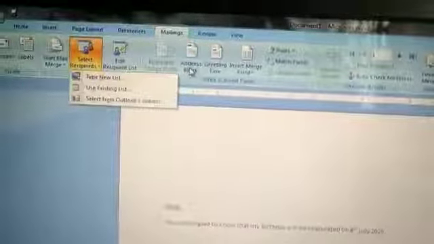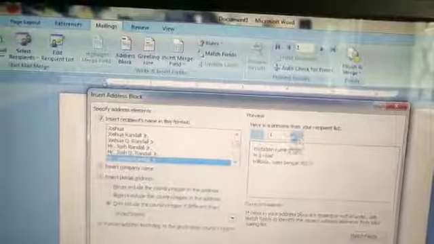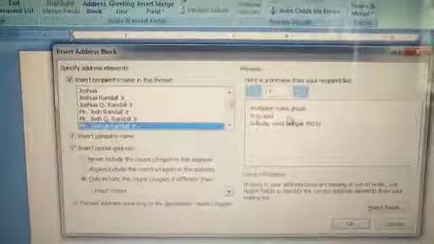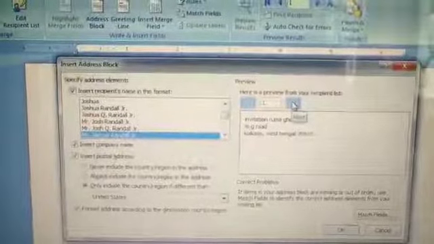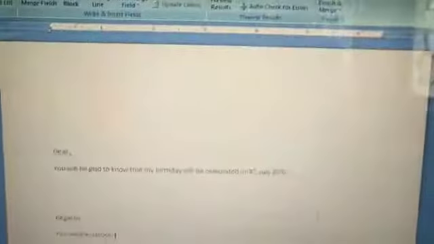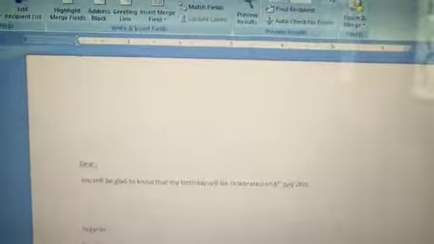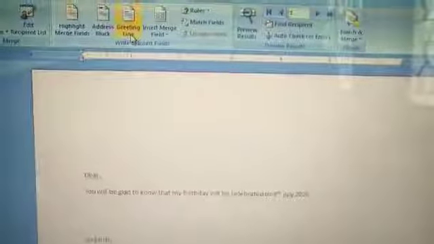Now our work is to see the address block. In the Mailings tab, this Address Block is there. When you open the address block, you get the information. Because in the new list I entered only one set of details, it shows only one. If you have many details, it will show you one by one. Then after checking all the details, click OK.